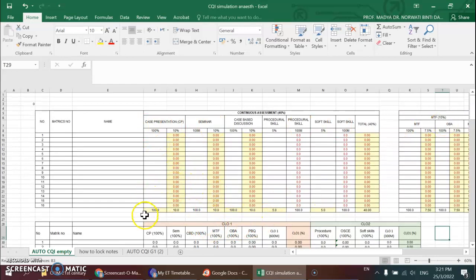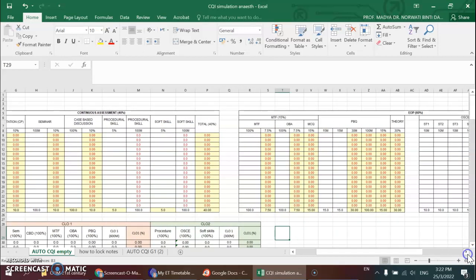So all the assessment, you have all this. Make sure all the assessment has the 100% component. If you give your presentation as 100%, then it's fine. Seminar 100%, case-based discussion 100%. But if you give your procedural skills as 5%, you need to add another column, procedural skills as 100%. This is to make things less complicated. Similarly, soft skills, if you give your soft skills marks as 5%, you need to have a 100% mark next to it, so that is easier.